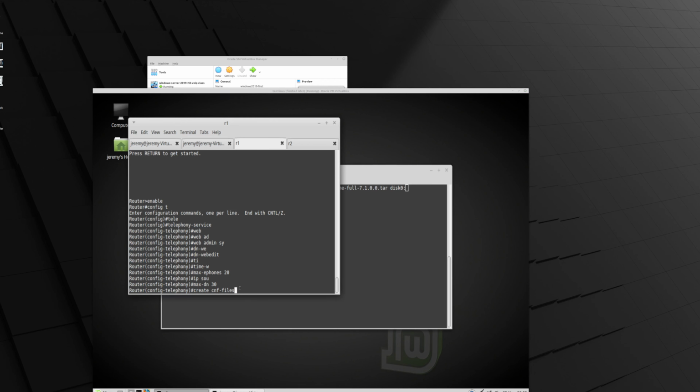We need to do this one, create cnf files. Basically what it does is save all the configuration. If you don't do this, it won't work. And I already did this, so I won't enter it.